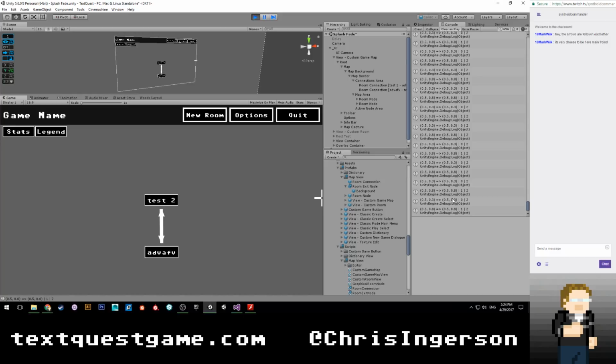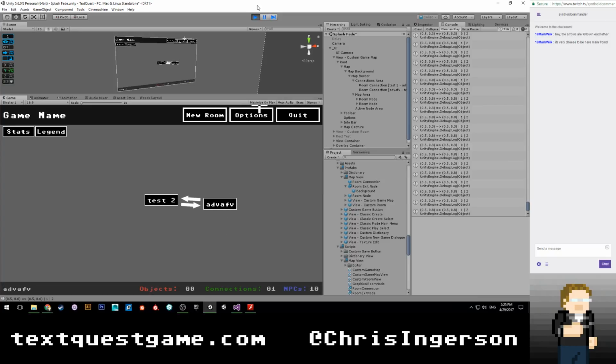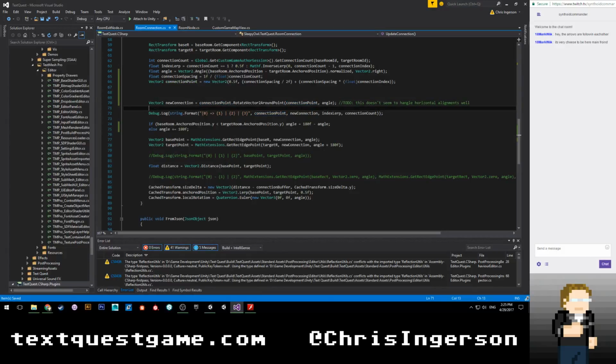So 0.5 to 0.3. Huh. But why is it in the center? Okay. Let me see that. So it does need to be around the center, but this new connection stuff should not be this difficult. Let me think about it real quick.